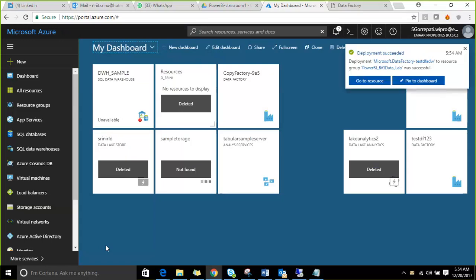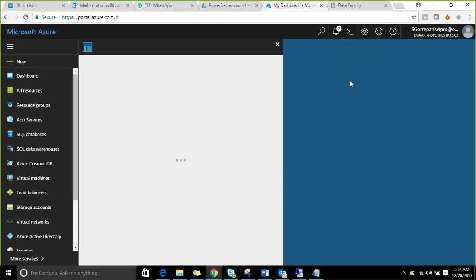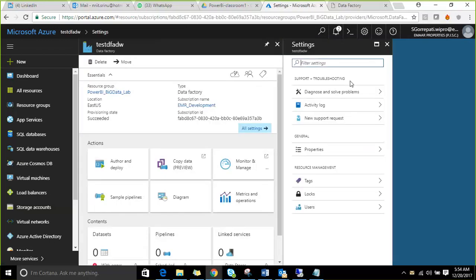Let it create. It was created. Go to the resource. Now you are able to see other options: author and deploy, copy data, monitor metrics and operations, diagrams, sample pipelines, and everything. So here, a job is nothing but a pipeline, as we will refer to it.